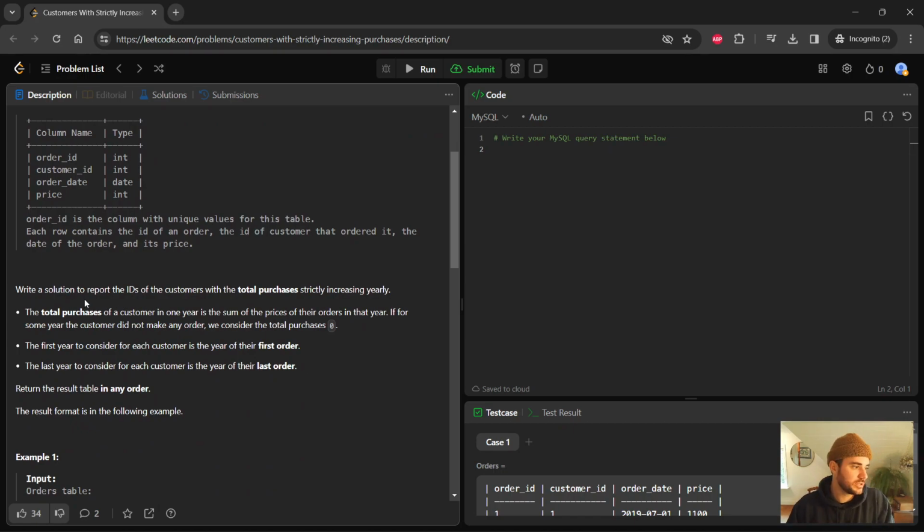Write a solution to report the IDs of the customers with the total purchases strictly increasing yearly. Kind of vague, weirdly worded, I'd say. The total purchases of a customer in 1 year is the sum of the prices of their orders in that year. If for some year the customer did not make any order, we consider their total purchases 0.